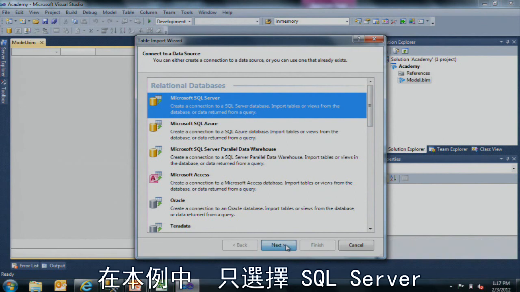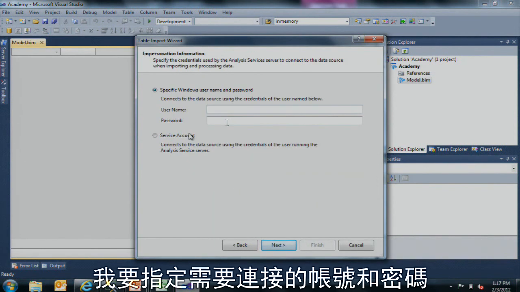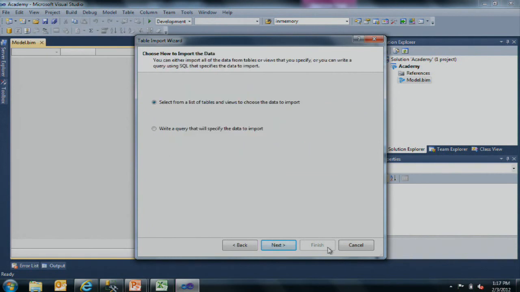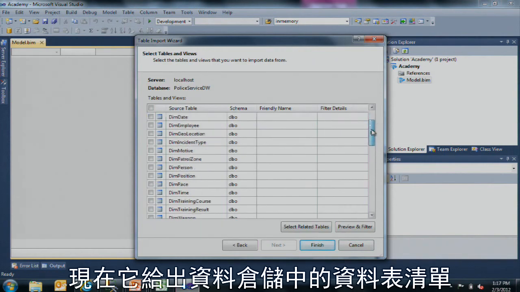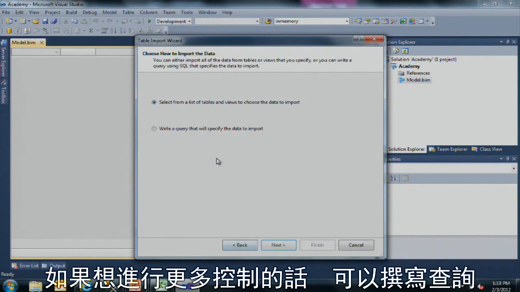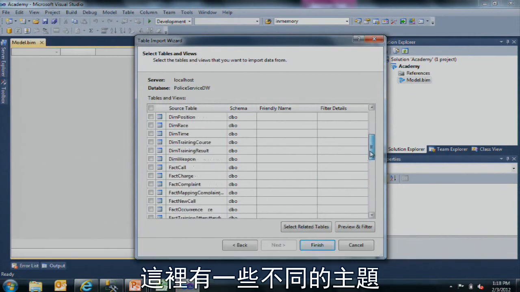In this case, I'll just choose SQL Server, and I'm going to connect to my local machine and pick the data warehouse database that I have for this police service. So I'm just going to specify my credentials to connect. And that now gives me a list of tables that are in this data warehouse. I could write queries if I'd like to have more control, but in this case, I'm going to pick from the tables and views that have already been defined in this data warehouse. So there are a number of different subject areas.